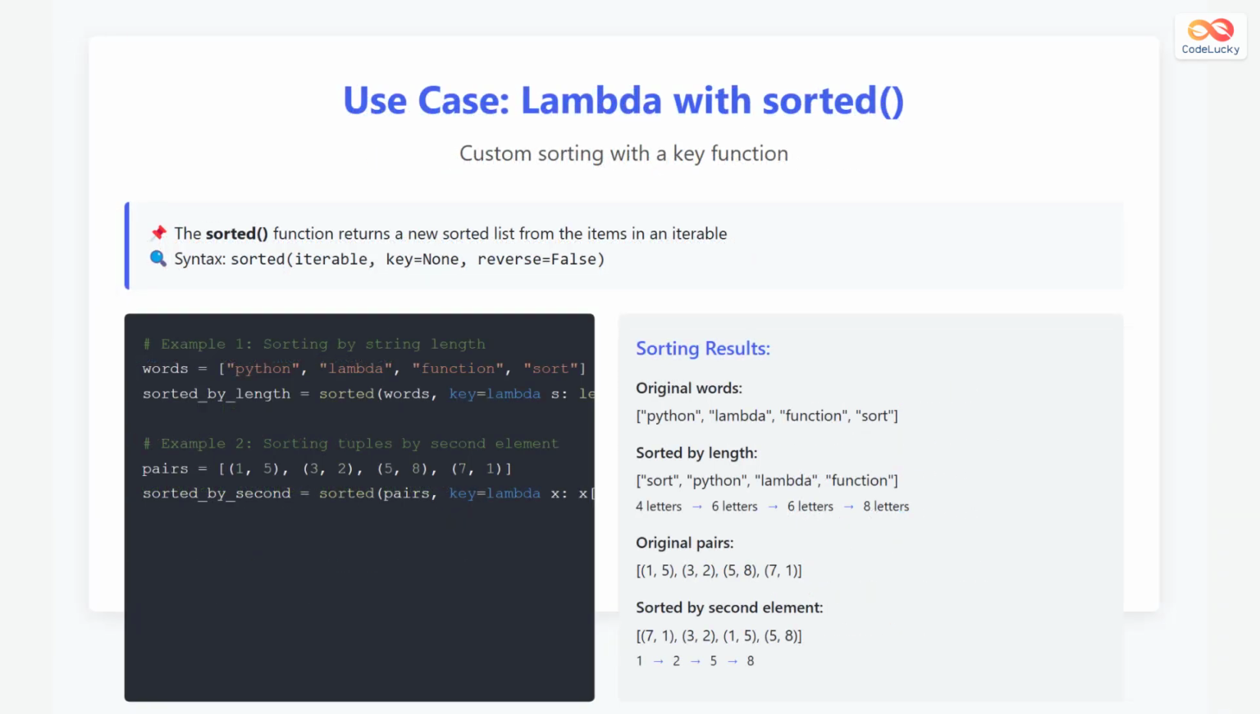The sorted function is used with lambda functions for custom sorting with a key function. The sorted function returns a new sorted list from the items in an iterable. The syntax is sorted, with the arguments iterable, key, which defaults to none, and reverse, which defaults to false. Here are a couple of examples.